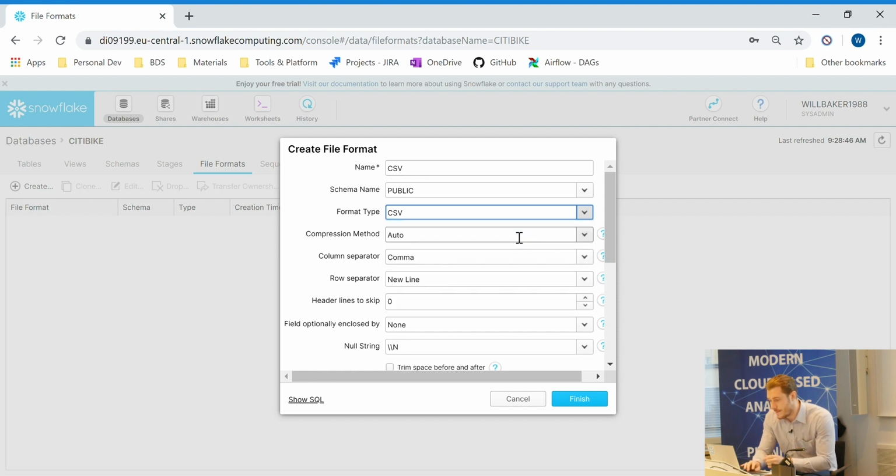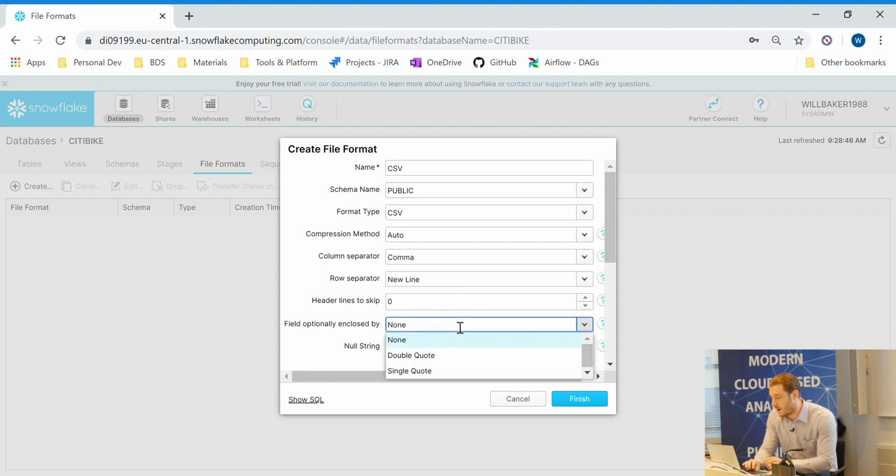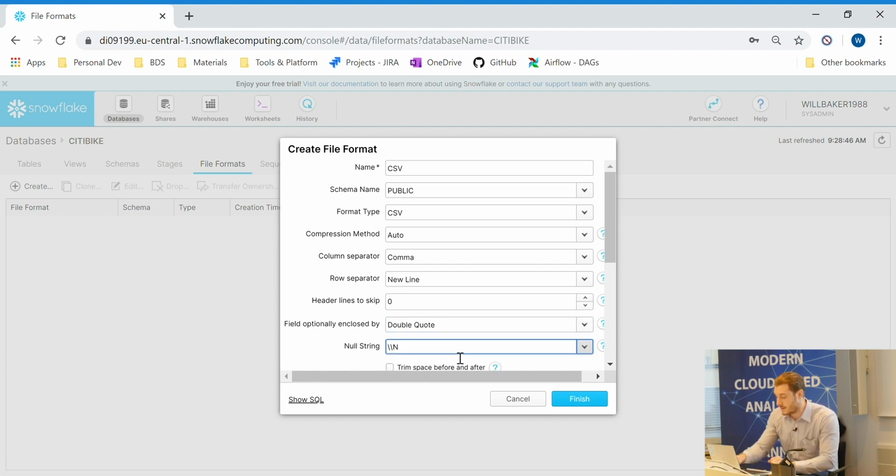So we want CSV, and the column separator will be comma. And in this instance, our CSV fields are double quoted, so we need to select double quote. And then if we can just delete from the null string because we don't need anything in there. And then we can hit finish.